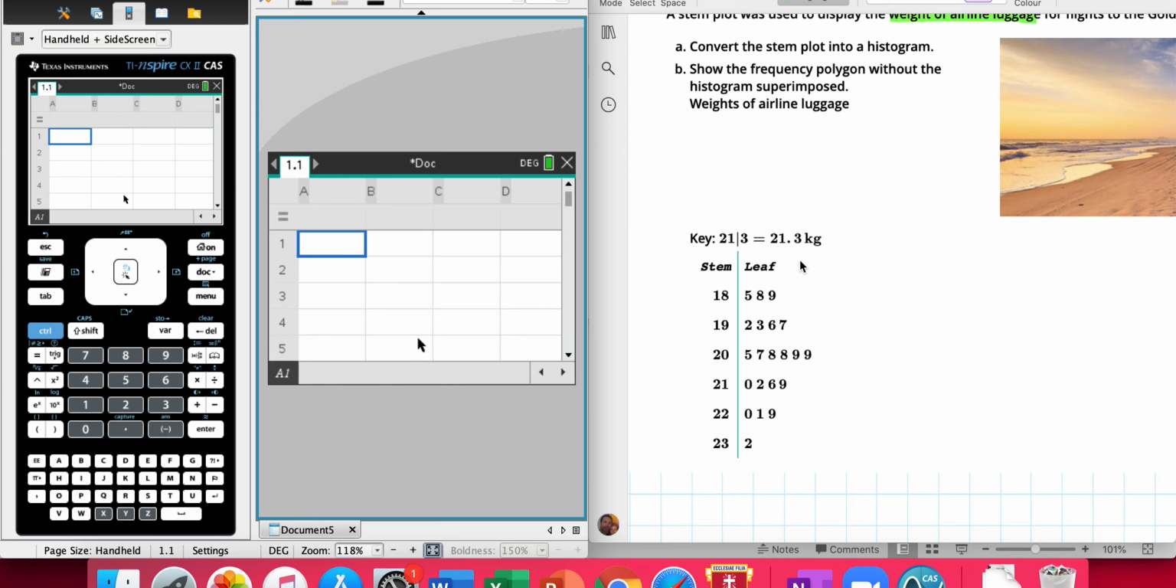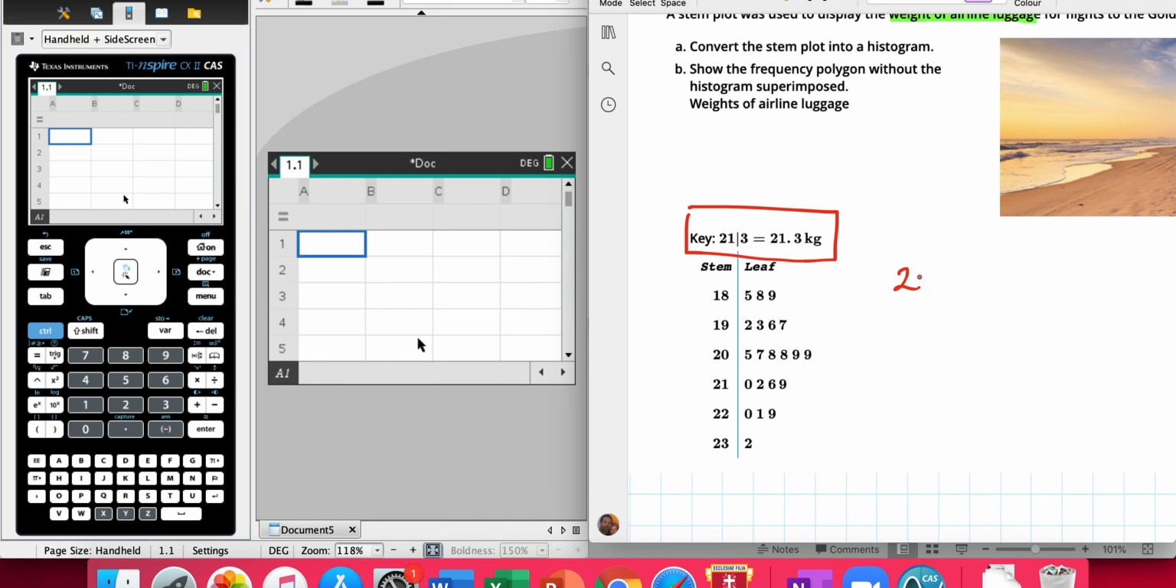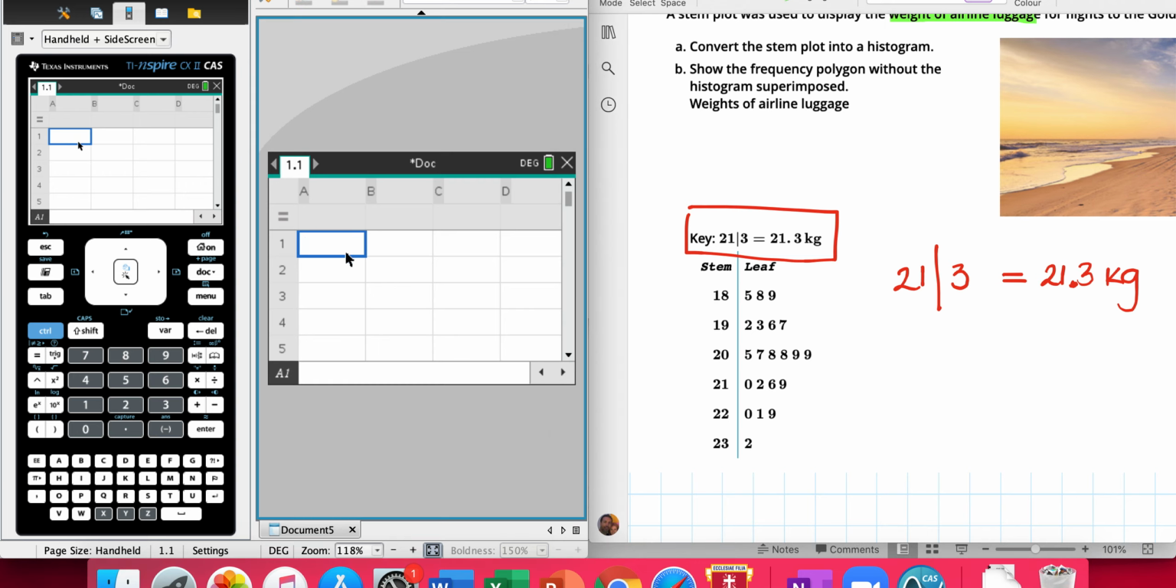Good. Let's check something important here. Look at our key. What is our key saying? Our key is saying that when they have 21-3, this actually means 21.3 kilograms. So we have to be careful with this. That means that this first data that I have here is 18.5. So I'm going to enter it on this side while I'm looking here. I want you to do the same thing.